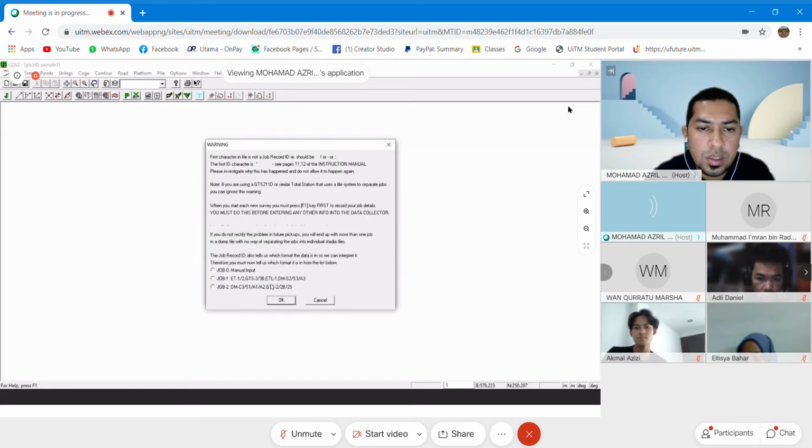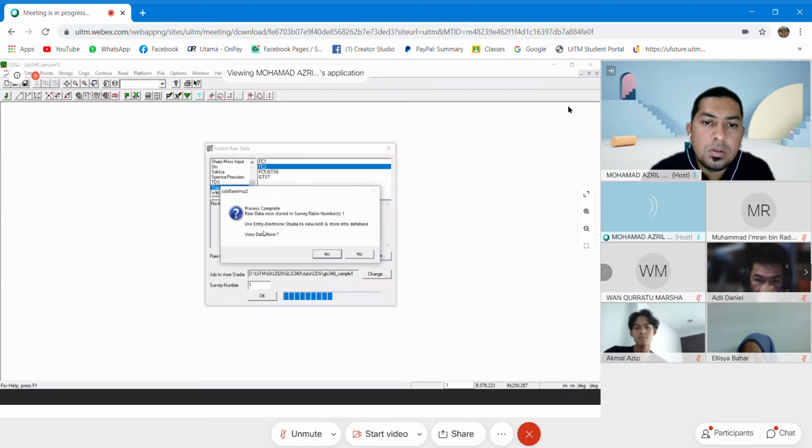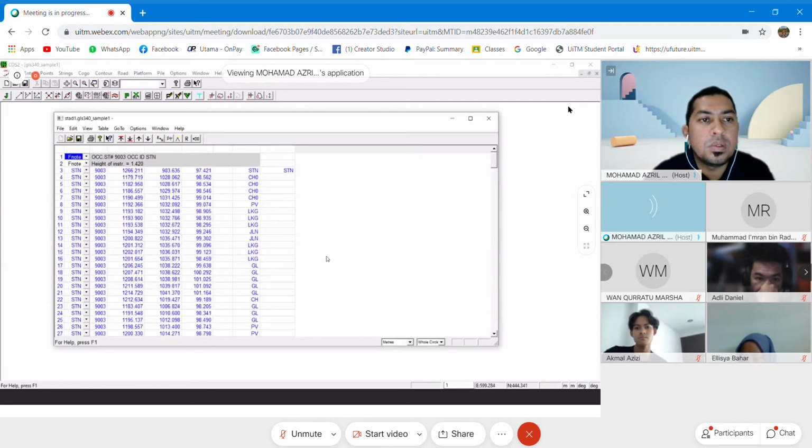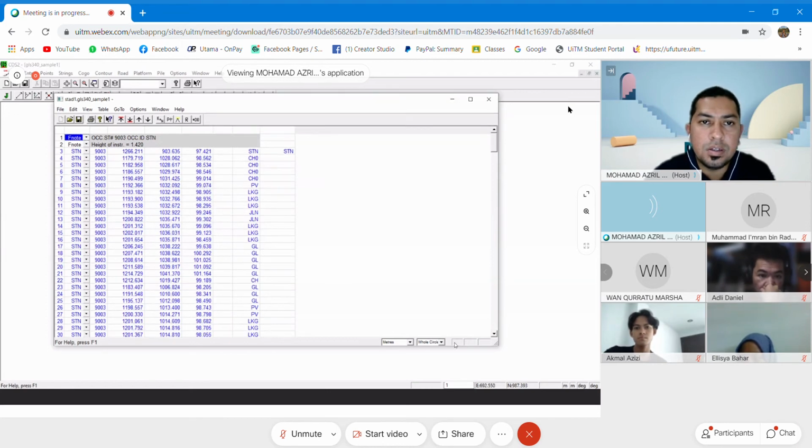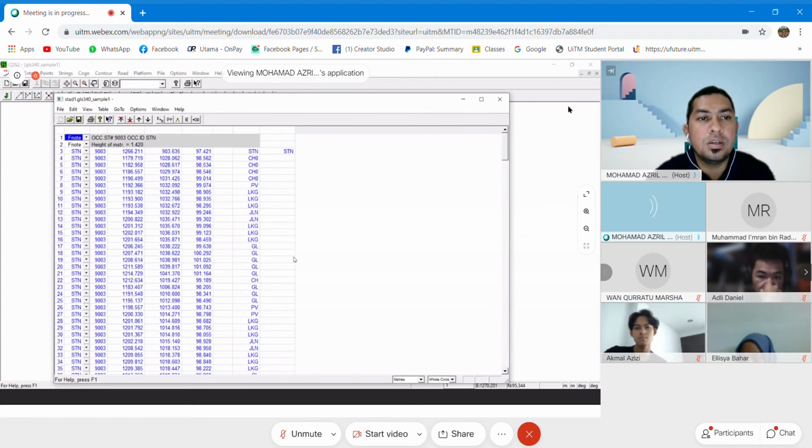Here you need to check which one is suitable for your data. In this case, job number one, GTS. So proceed, complete. View data now. So the data is already imported into the CDS, and you will see the data like this, the stadia data.